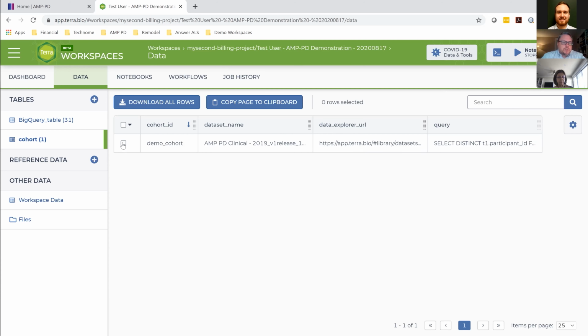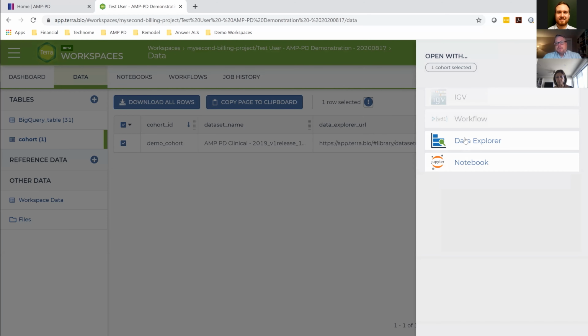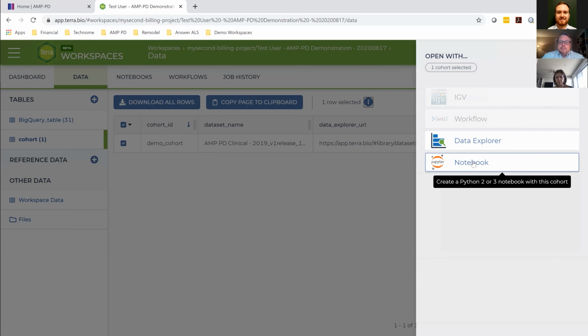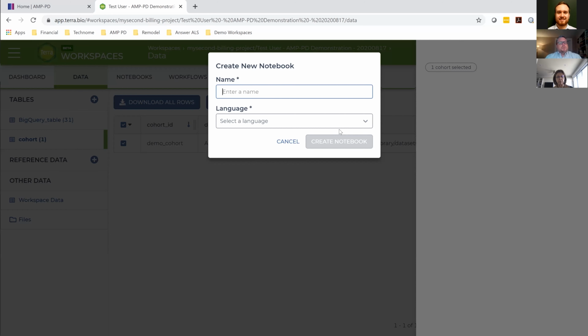Once you save a cohort into your workspace, if you click the checkbox and you go up to the snowman menu, there's an option to open with. If you click on that, it'll give you a choice between the Data Explorer and the notebook. If you open it in the Data Explorer, that will take you back to the Data Explorer. If you open it in a notebook, that will actually create a new notebook for you with information and examples of how to use and access the cohort that you created.